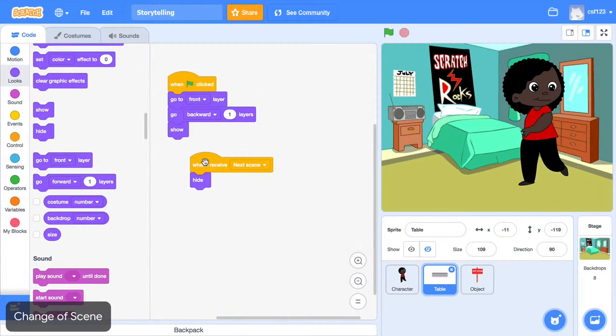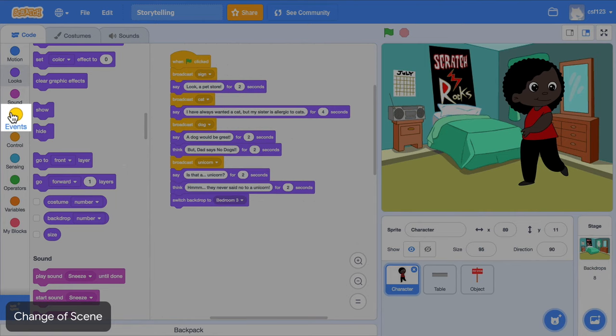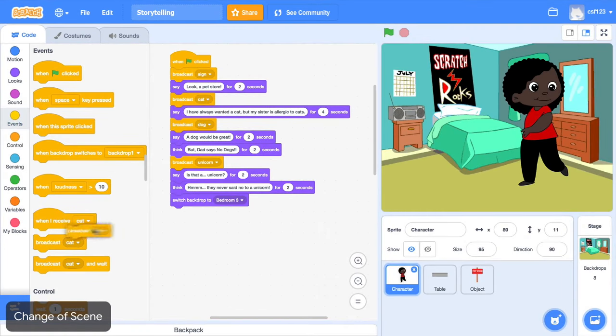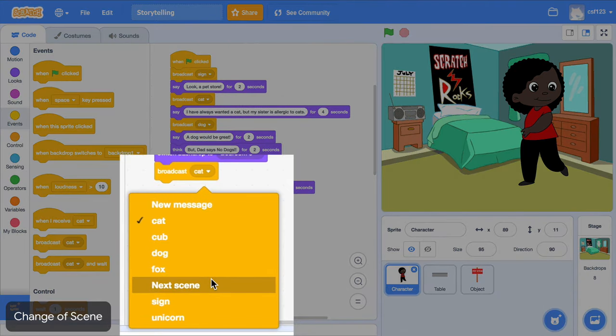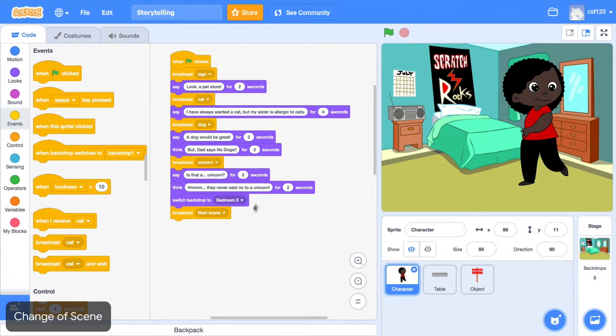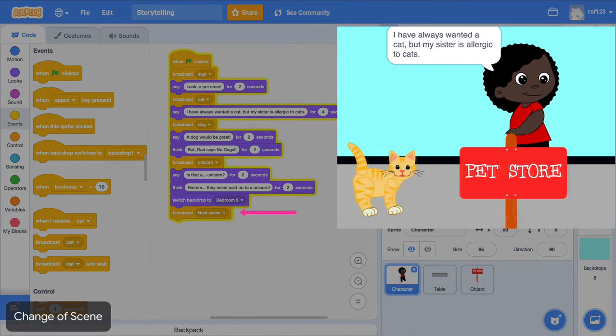Great, the table disappears. Click on the character sprite again and the Events menu, and drag a Broadcast block into your code stack. Choose the message you just added from the drop-down. In this example, that's Next Scene. Now, when the Broadcast block is run, the Next Scene message will broadcast and the table will hide.